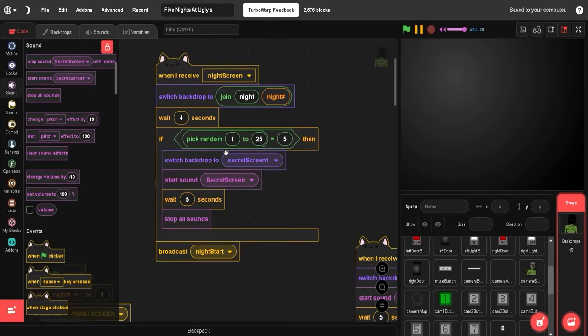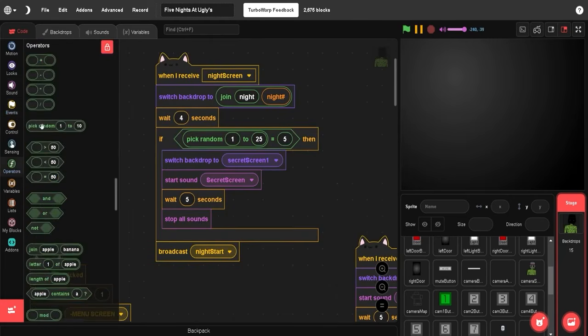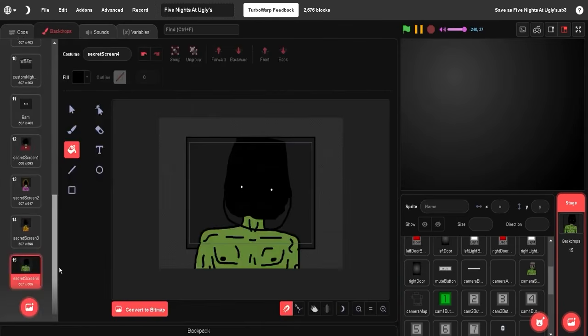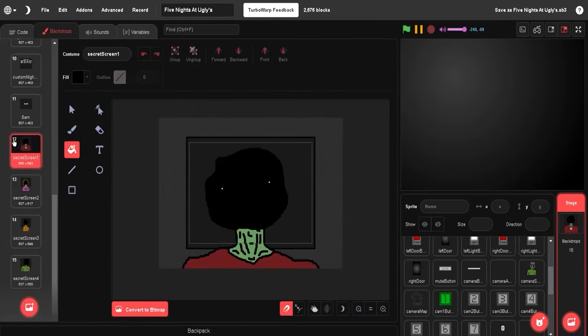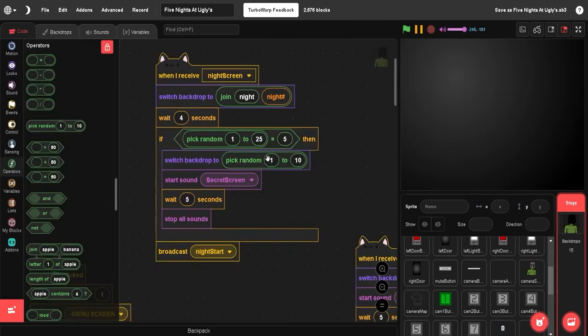After it decides whether a secret screen will show, all we have to do is say switch backdrop to pick random, and then let's find the numbers of our secret screens. As you can see, my first secret screen is 12, and my last secret screen is 15. So 12 to 15. So I'll switch backdrop to 12 to 15. Let's set these odds back to 100% and take a look.